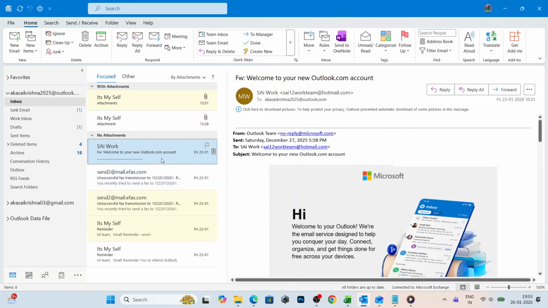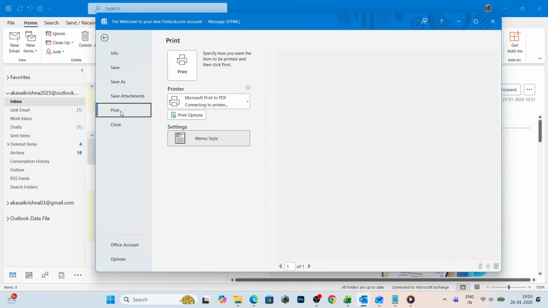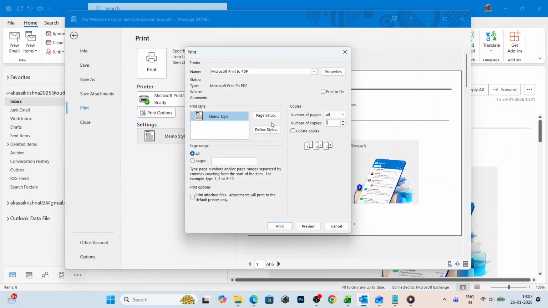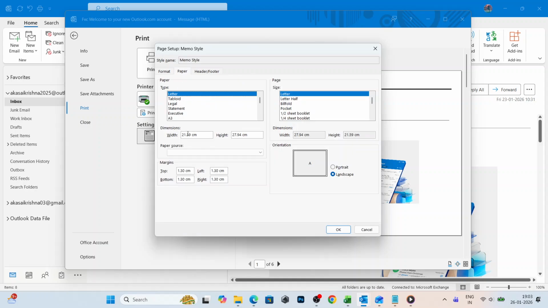Start by opening the email you want to print and go to File. Then Print. In the Print pane, select Print Options and then click Page Setup. Under the Paper tab, change the orientation from Portrait to Landscape, and click OK. Switching to Landscape gives you more horizontal space, which often resolves edge cutoffs immediately.